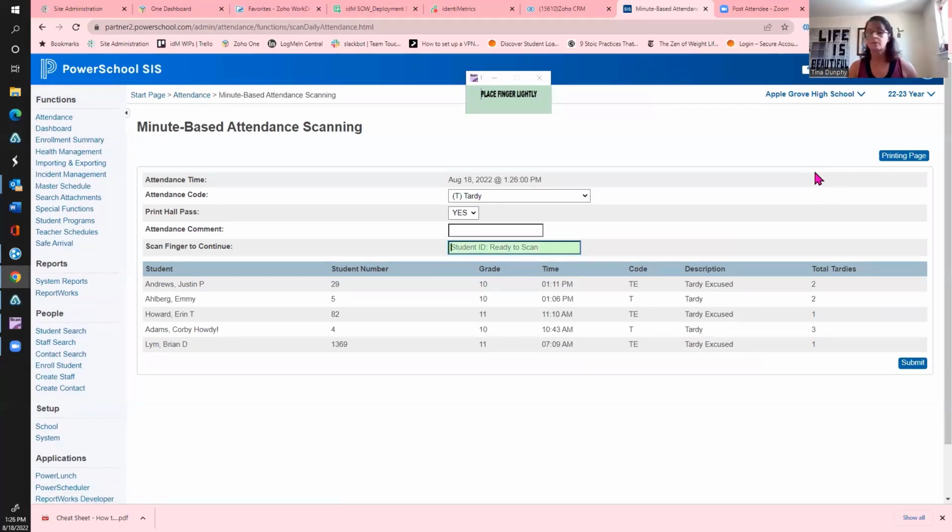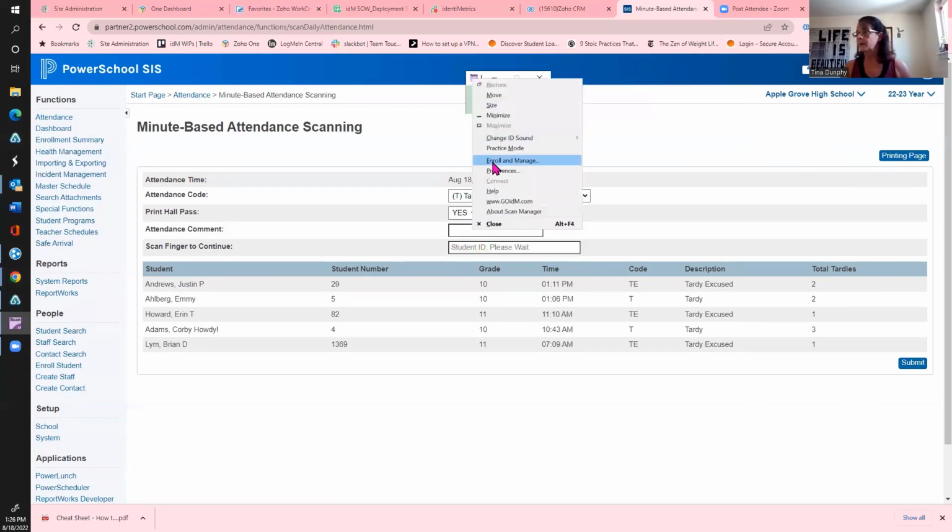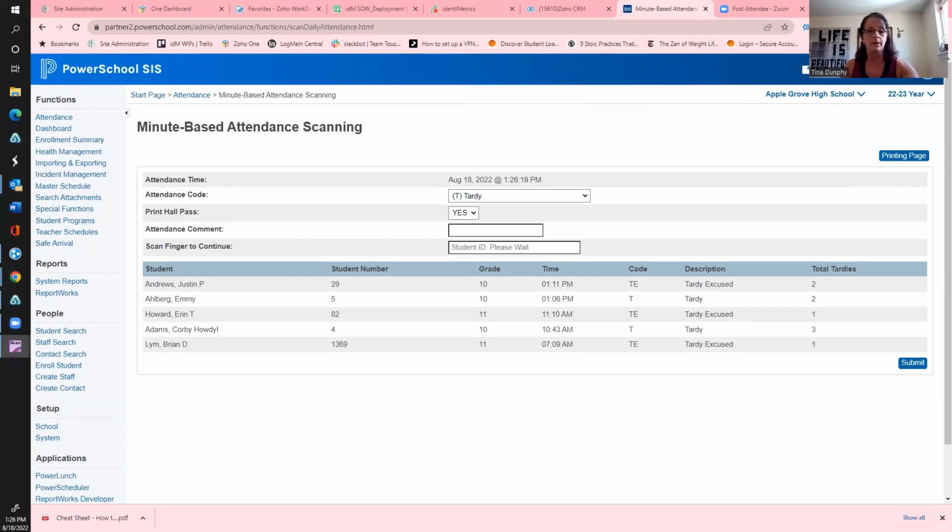We've got a question here: how do you connect the fingerprint with PowerSchool ID? Great question. Let me bring you another behind the scenes look. If you can see the scan window here, I'm going to open it up and bring it back over.